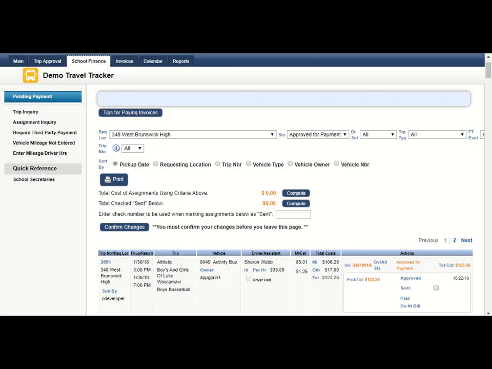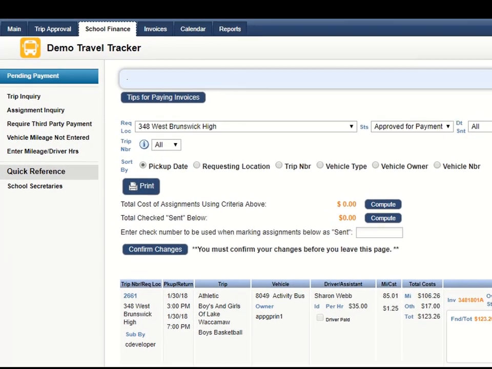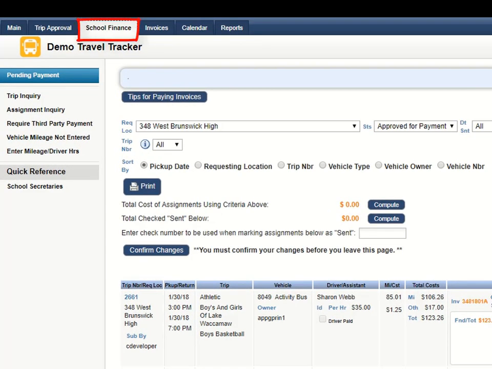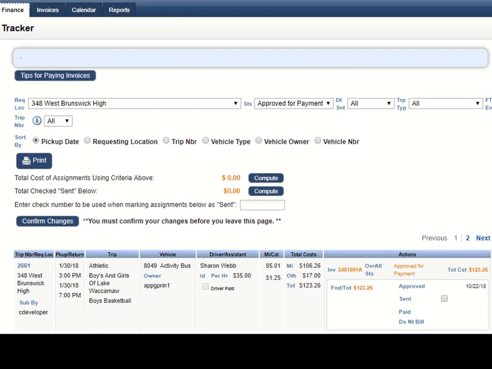When the person who is responsible for payments signs on, they will default to the School Finance tab. Under the School Finance tab, you see these options on the left. In order to work with your invoices, you're going to want to be in the Pending Payment option. How you use this screen will depend on how your district handles invoices from the Travel Tracker.